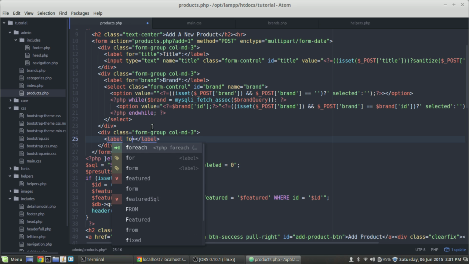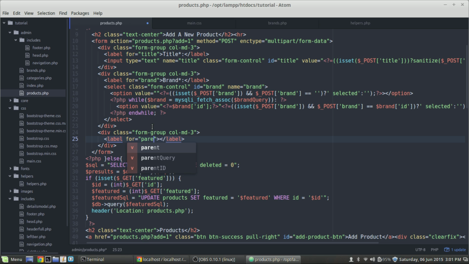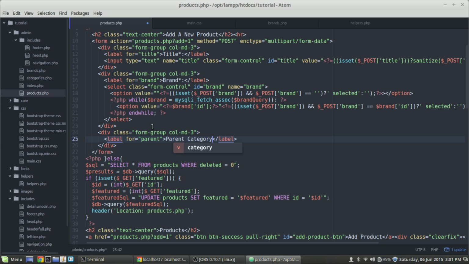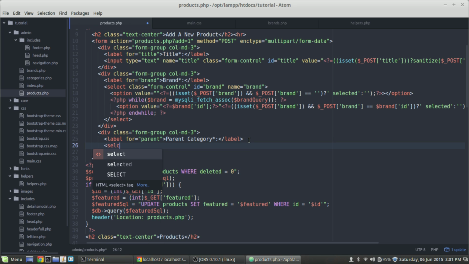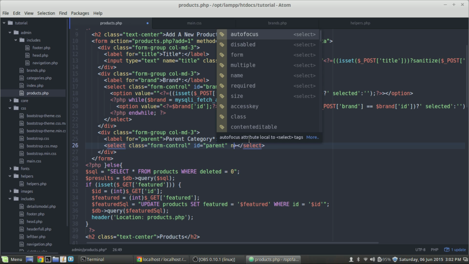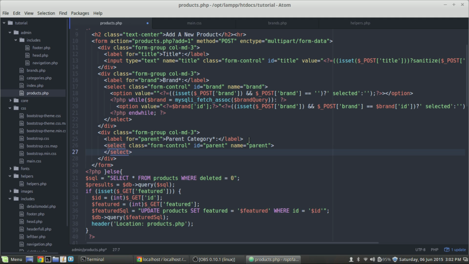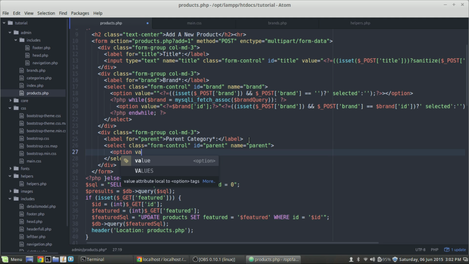But what we need to do here is say for, the next one is going to be parent, okay? So our label here is going to be parent category, and this is also going to be required. Alright, and we're going to set up another select again for this. We're going to give this a class form-control, an ID equal to parent, and a name equal to parent. That's it. And then we're going to give this a blank option to start with, with a blank value as well, so that it just has a blank one to start with there.